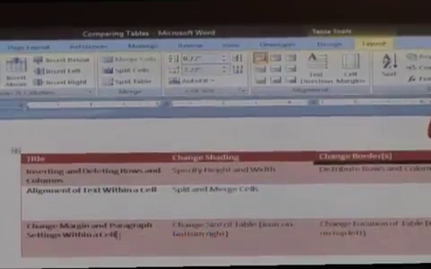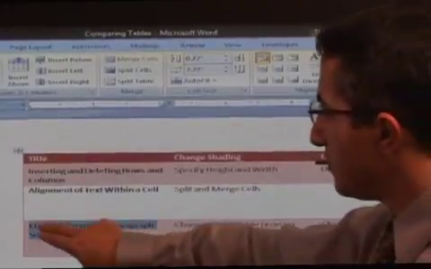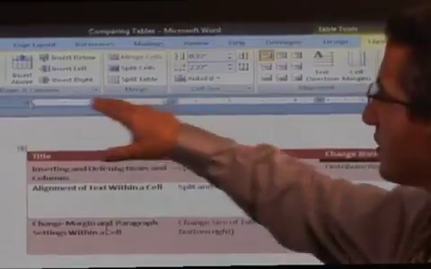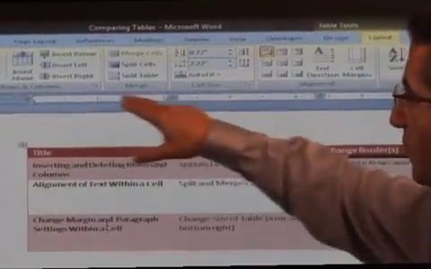I can change the margin and paragraph settings within a cell. So if I have this highlighted, or if I have my cursor within the cell, notice that up here I have all of my paragraph markers.